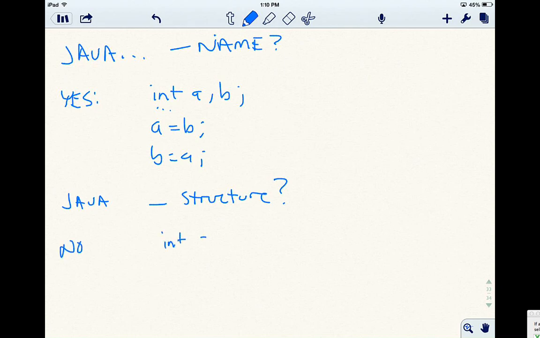Here's an int a, and let's say char c equals new char 4. Now, a is a 4-byte integer, because an integer is 4 bytes, and c is a reference to a 4-byte character.